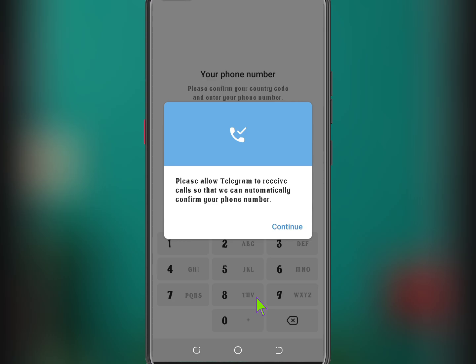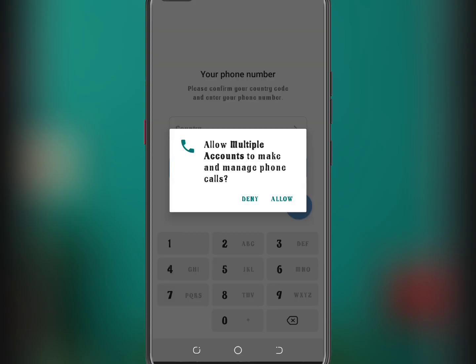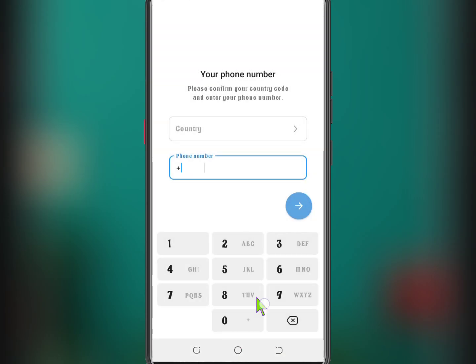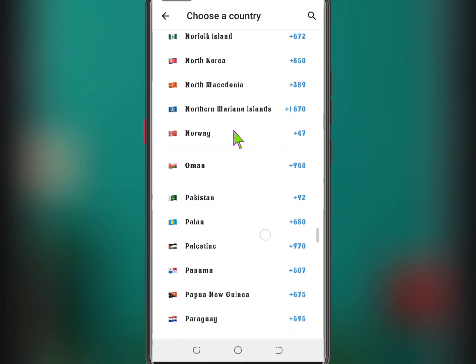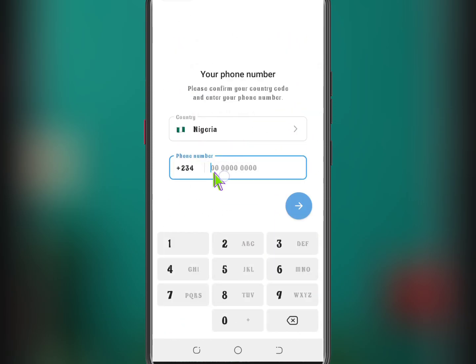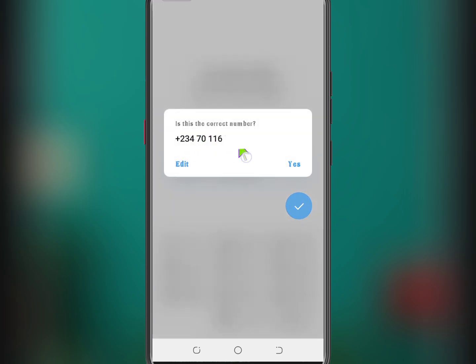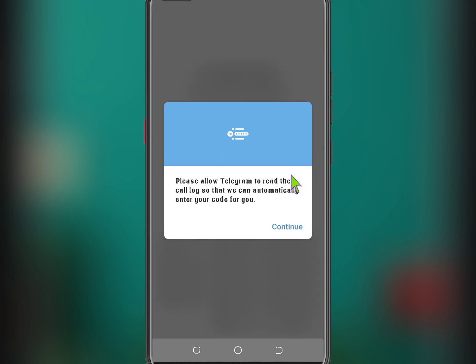Now tap allow Telegram to receive calls so you can automatically confirm your phone number. Tap allow. Then select your country. Then type your mobile number. Tap on this arrow icon. Confirm the phone number. If it is correct, then tap yes. Then tap continue.